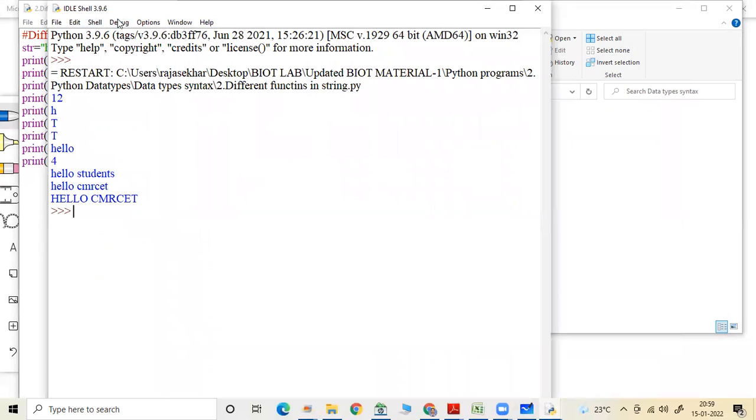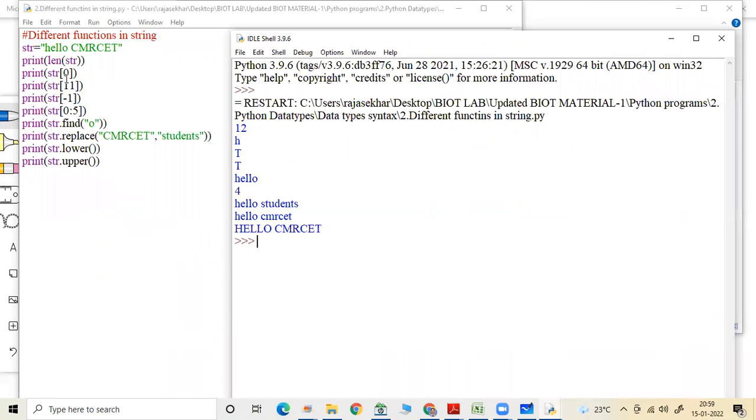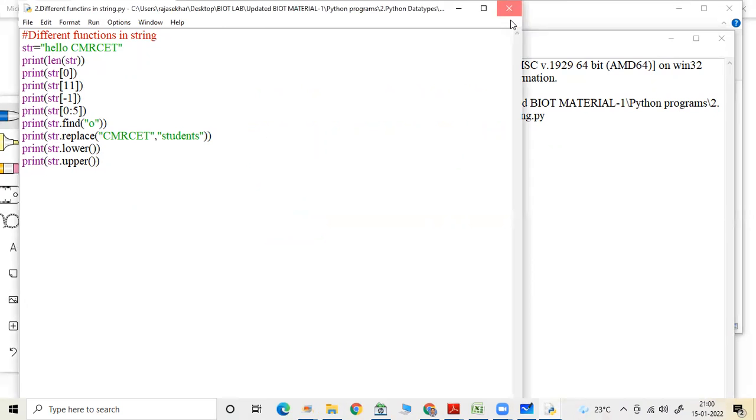Here are different functions in string. Like I told you, it is called str of 0, where the 0 value is h, the position value. 0 to 11 are there actually, so the total length is 12. Positive indexing and negative indexing, slicing and the find function, replace, lowercase and uppercase. This is all about the respective outputs for the string operators.